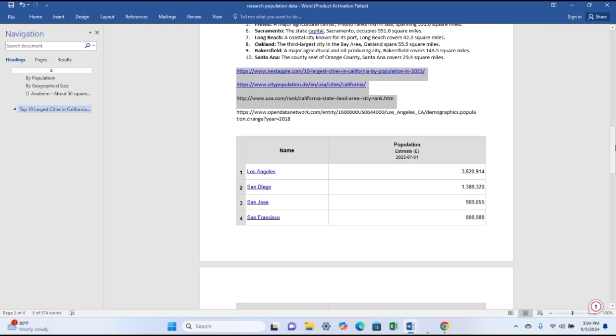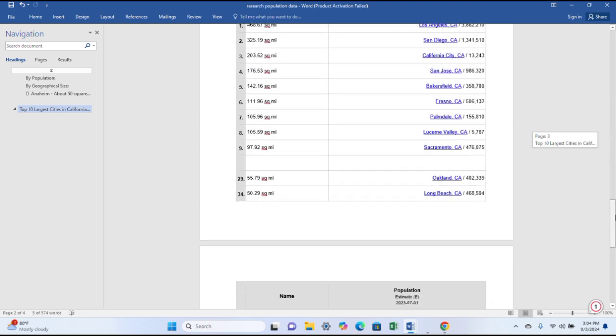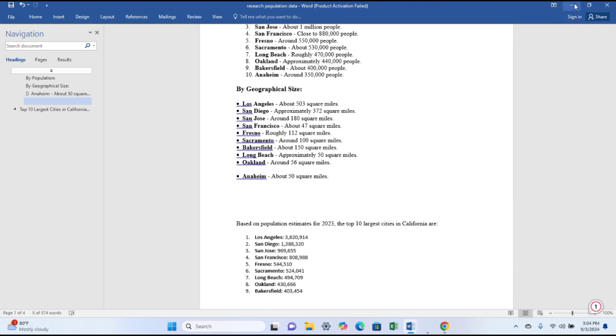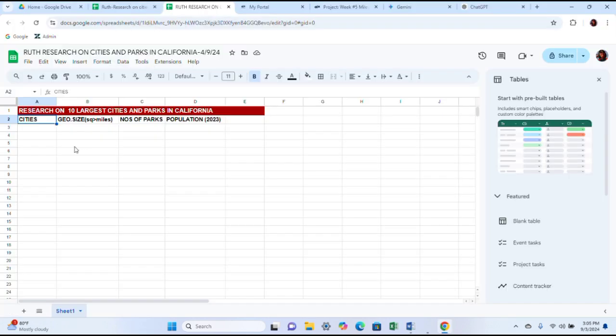So now that I'm done doing the research on Google, the next thing for me to do is to go to my worksheets, Google Sheets, ready, right? So you come here, and then you type in all the details you have gathered. You type in the cities, the geographical size that you have gathered, the number of parks for each of those cities, and the population for each of those cities. So list them out like that, right?